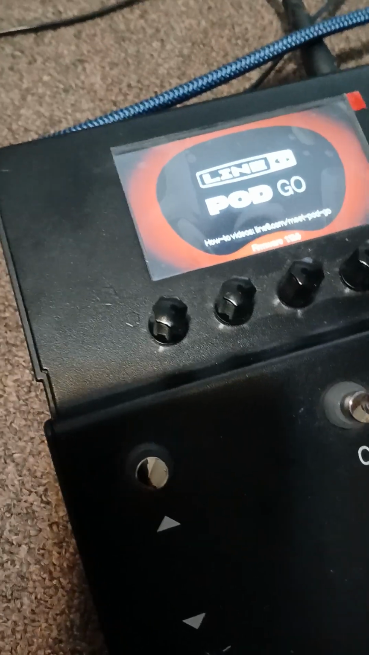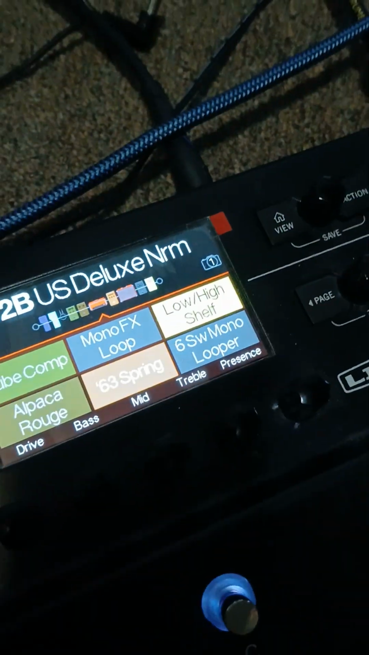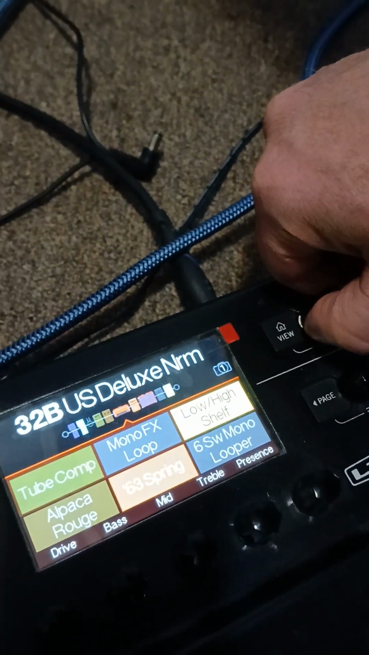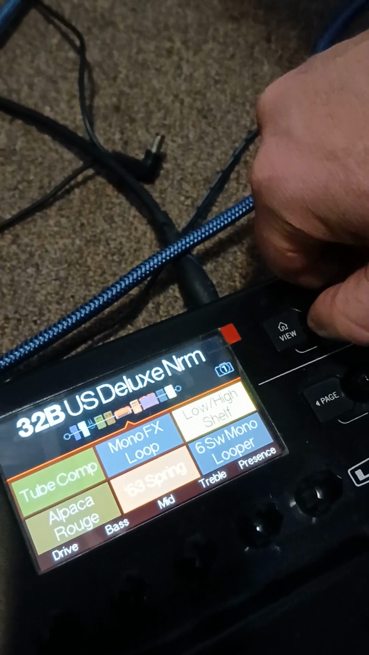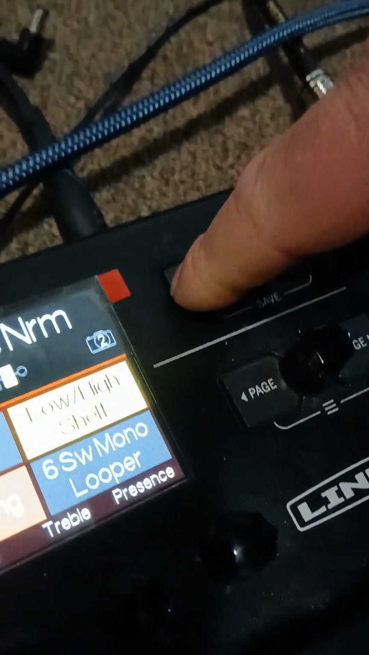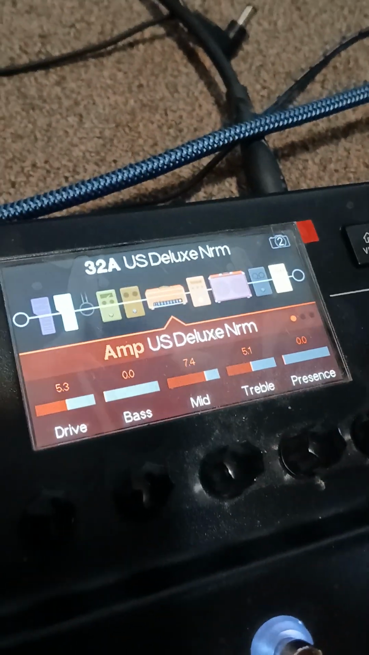Okay. So when it comes on, it's going to come to whatever program you last had up. So to adjust in that program mode, you use that top knob, the touchy one. So we're on 32B already. Let's get it to 32A. Let's try that. All right, there you go. Okay, now press the view. Yep. That brings us down into live mode.